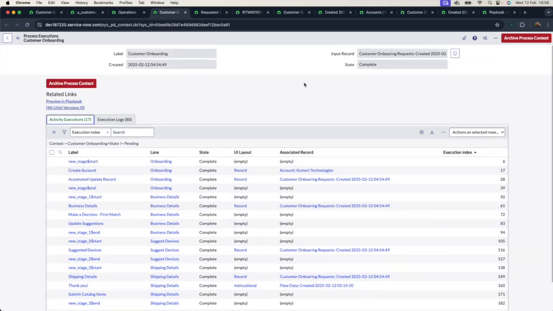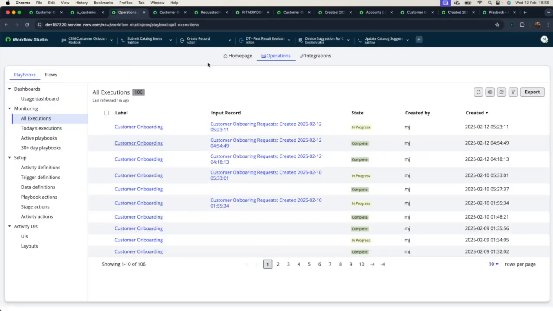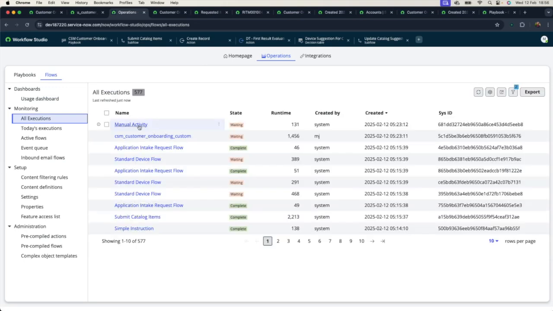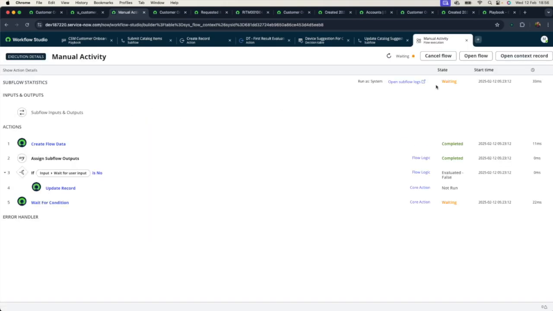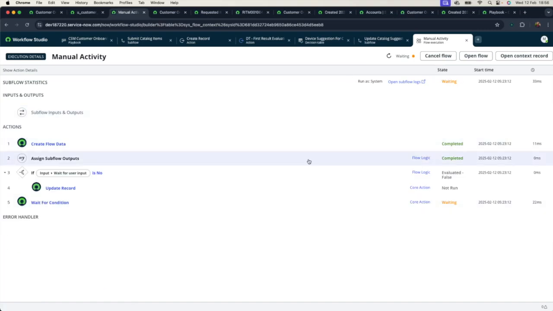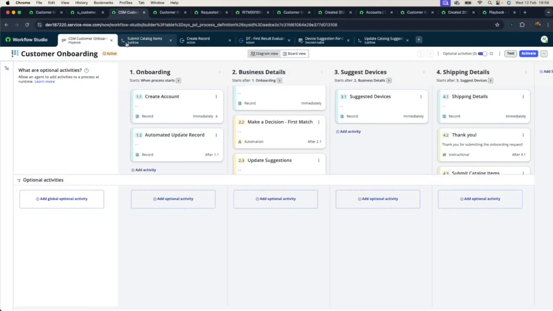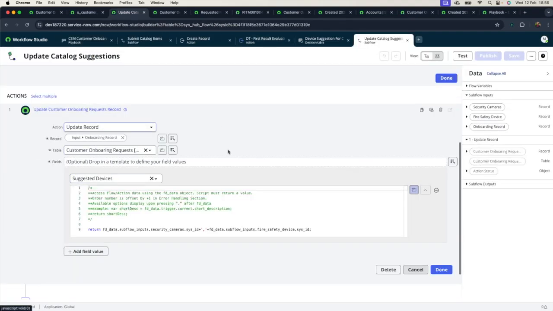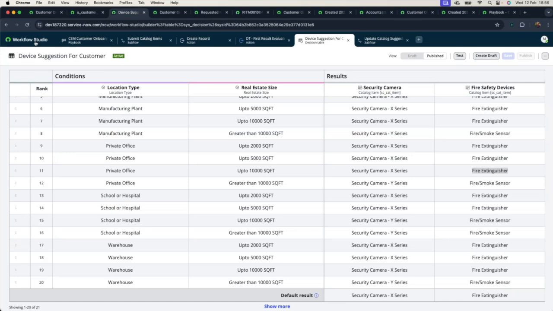However, you will not have the preview, just like your flow previews. You can go to the flow preview and see how it looks, the inputs of it, the outputs of it, where it's waiting. You cannot view this for playbooks. That's a limitation as of today.